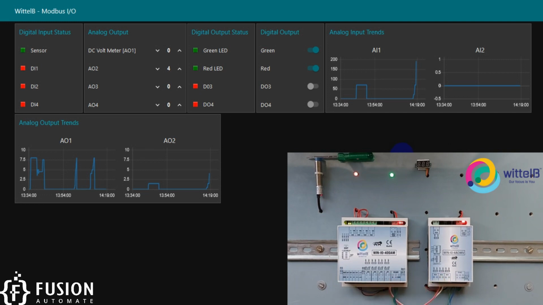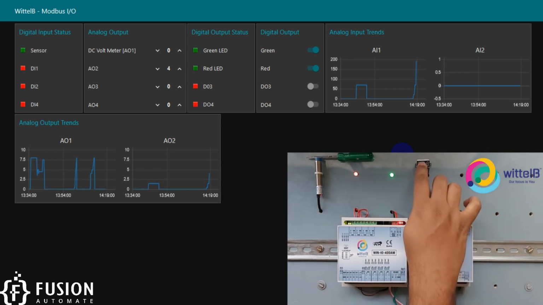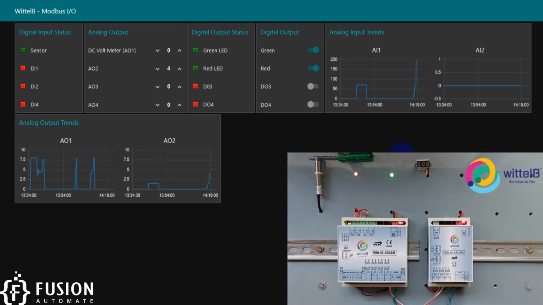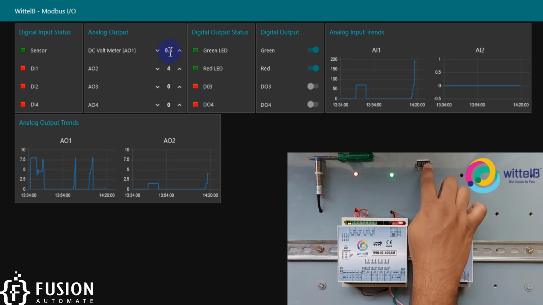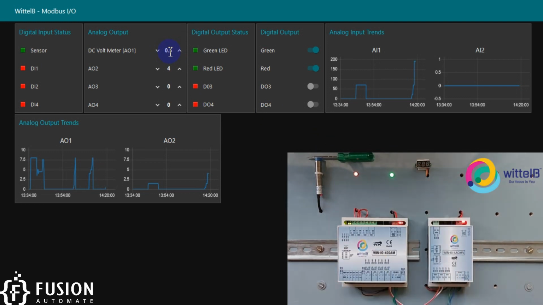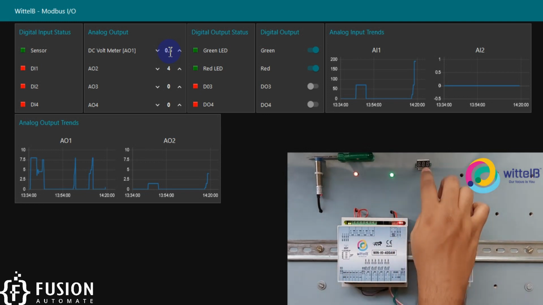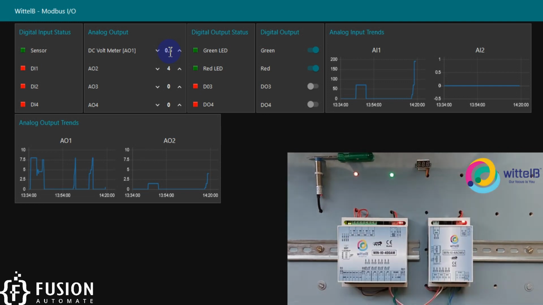Now if I want to turn on this DC voltmeter, then how can I do it? If I increase my voltage like 0.5 volt from 0, it doesn't turn on, because this module requires some threshold voltage to turn itself on. So I have to provide at least 4 volt to turn the display on of this device. So let me provide the 4 volt here.